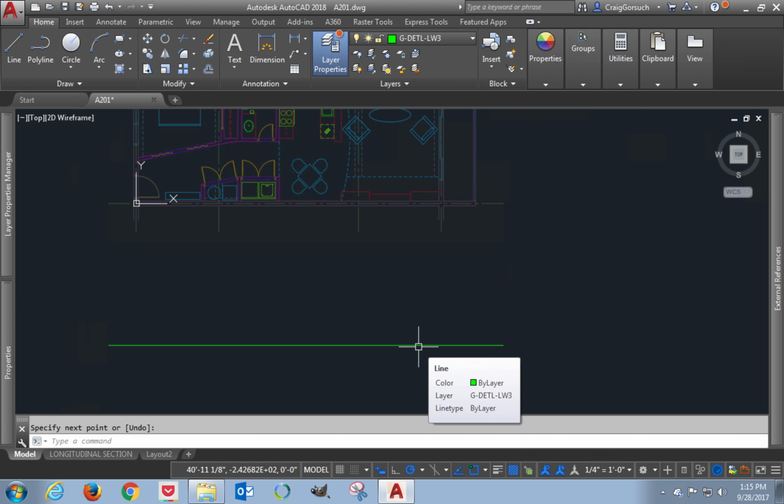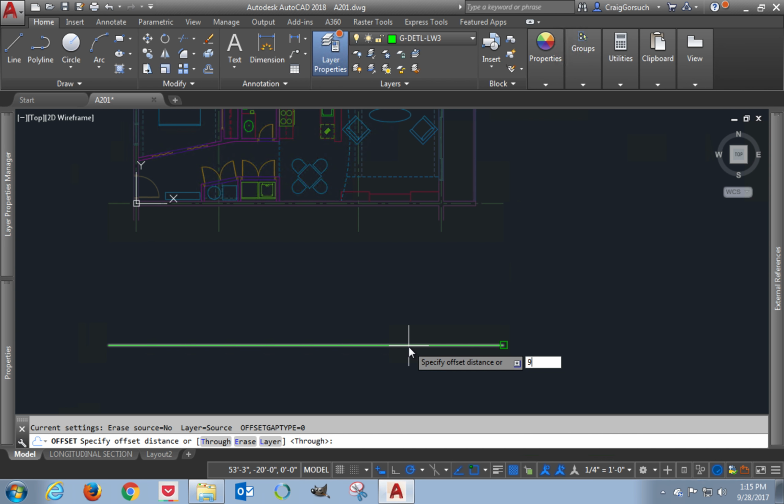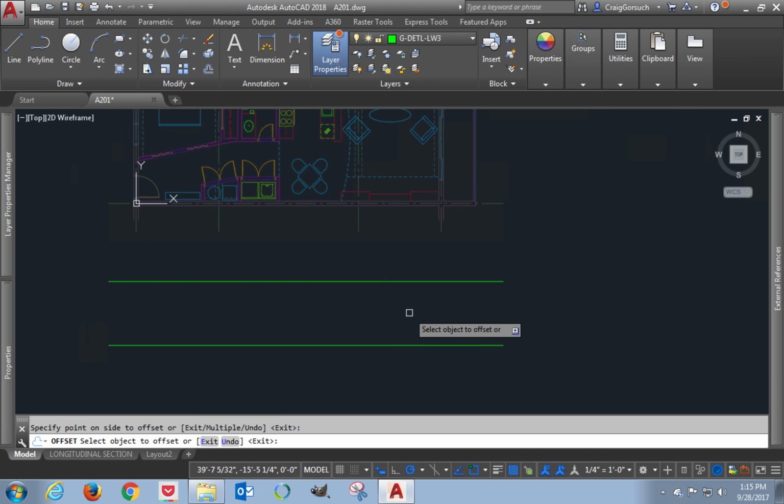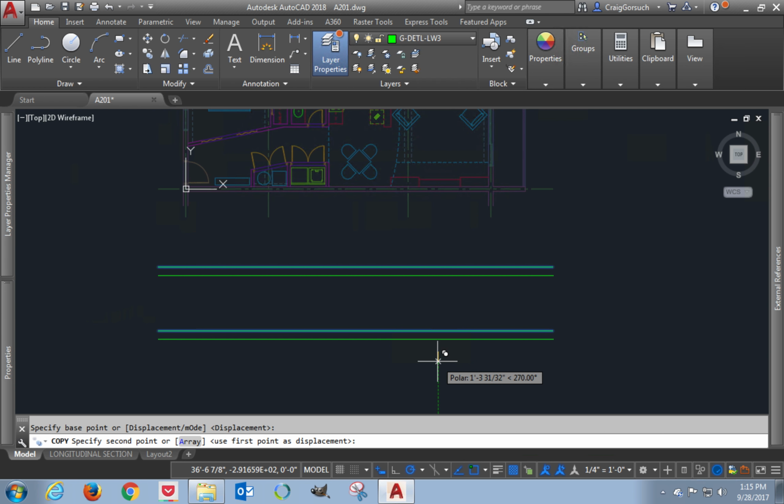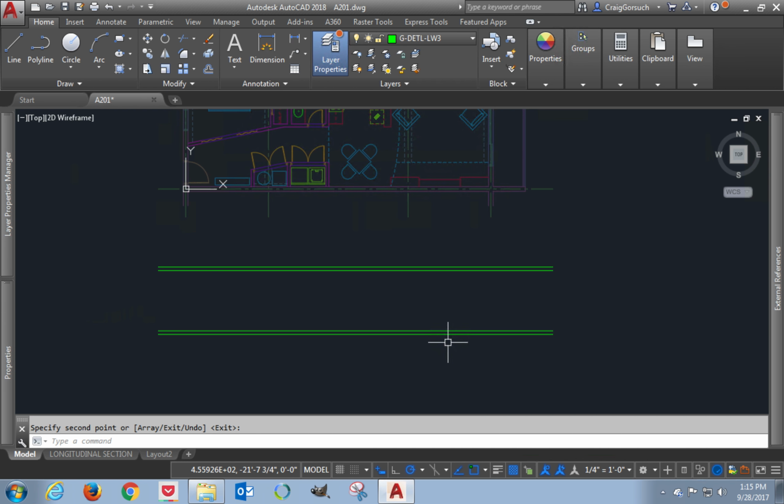Okay. I'm now going to take that line and offset it 9 feet up. Now I'm going to copy that line, or both of those lines, 6 inches down. Okay, so this is what we should have so far.